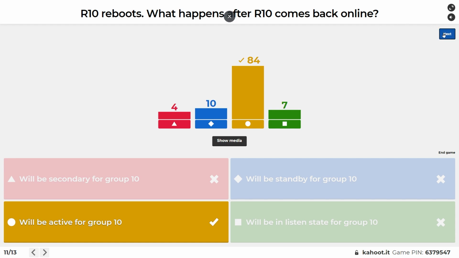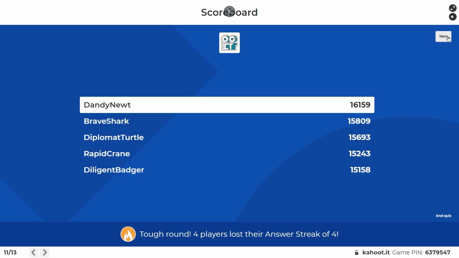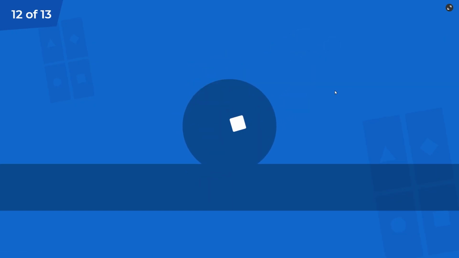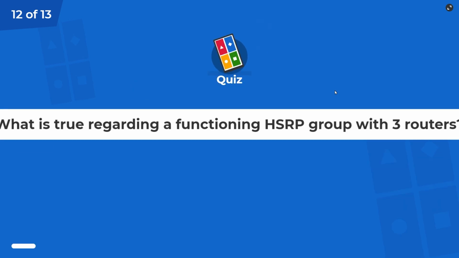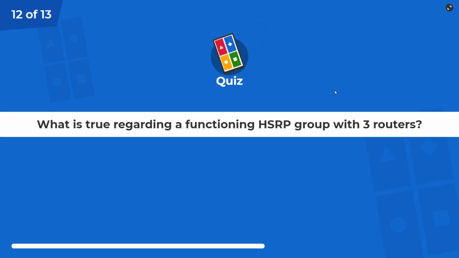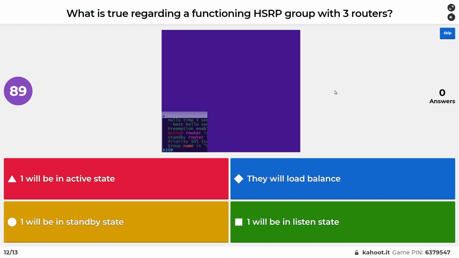All right, I think we have 1 or 2 more. Oh, we're getting so close. Here we go. 2 more. 12 of 13, multiple select. What is true regarding a functioning HSRP group that has 3 routers that are configured to support that group?